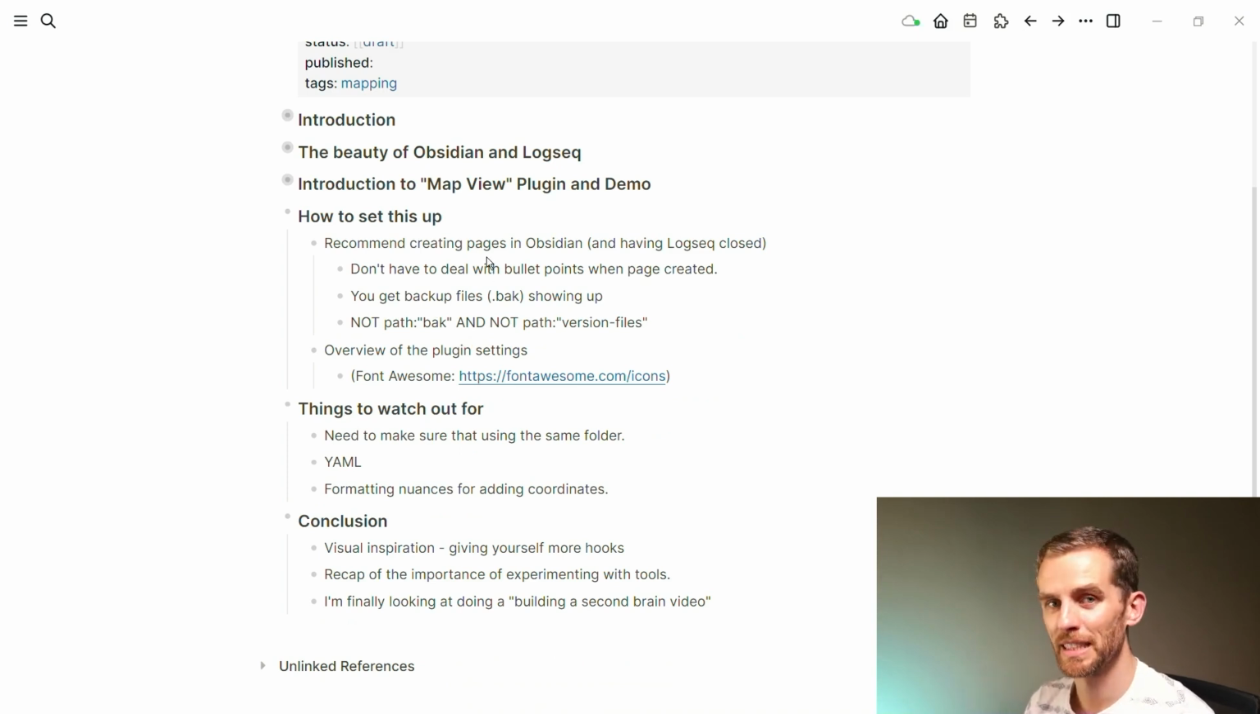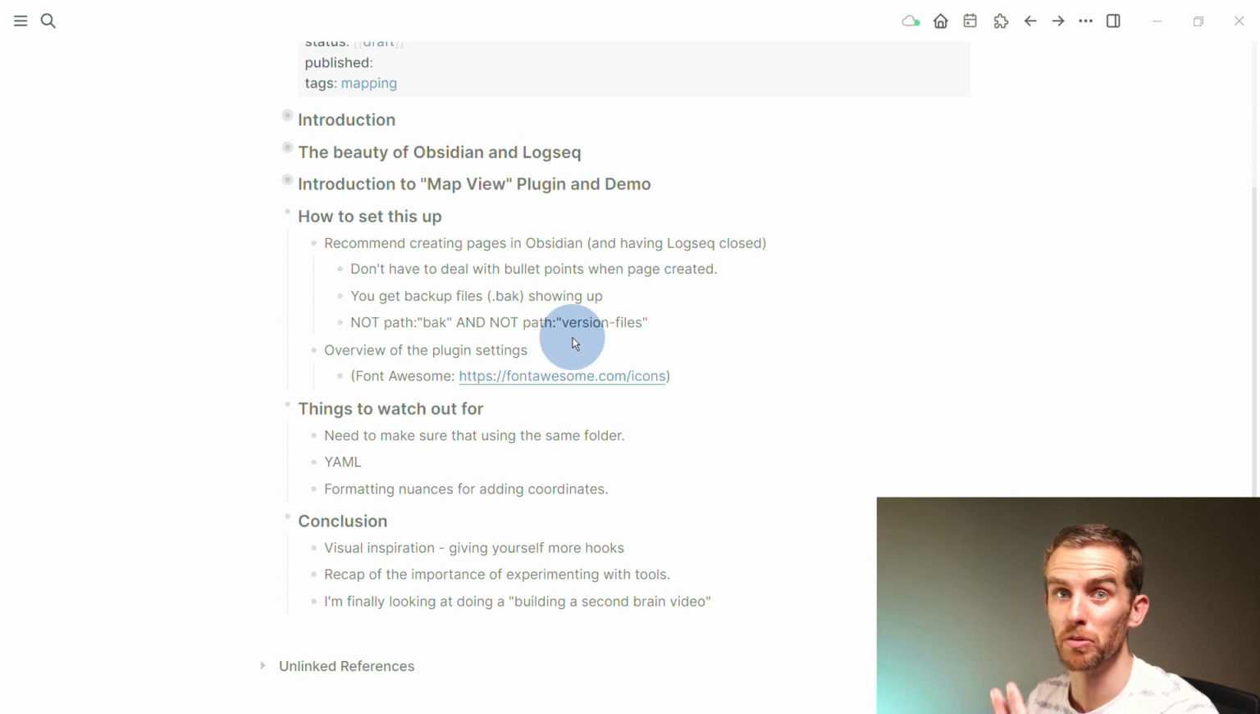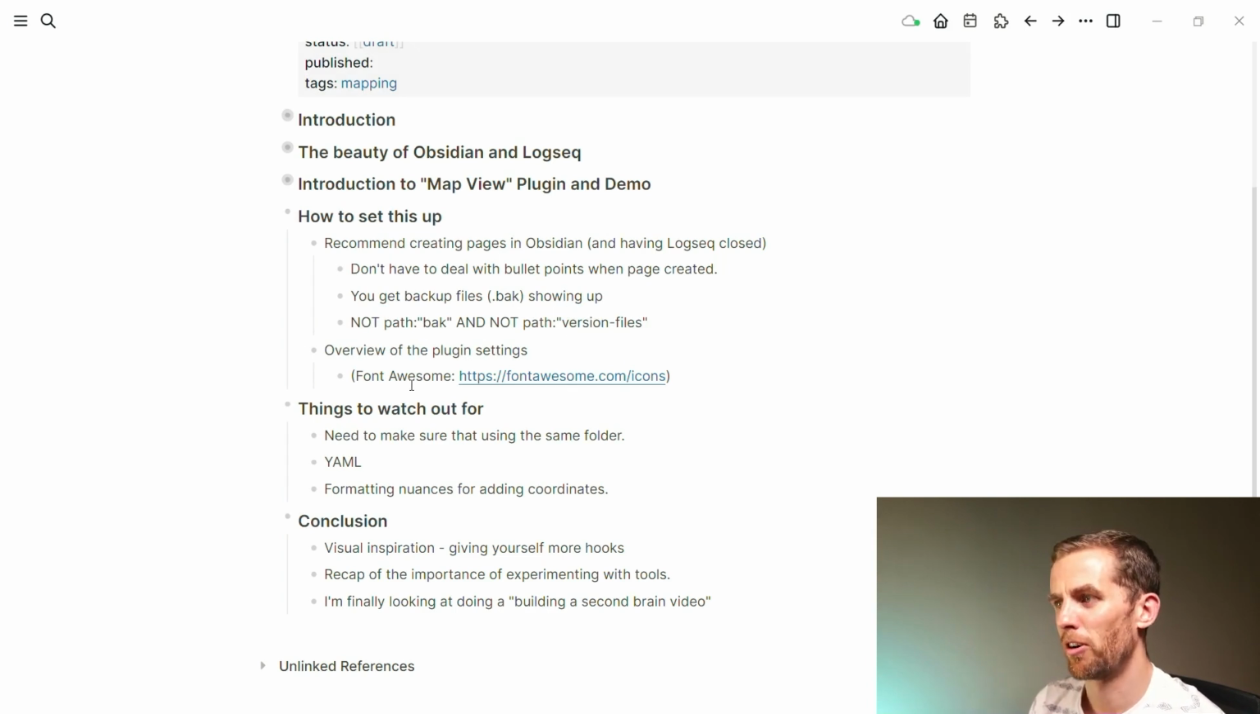Let's have a look at some of the things that I've written down just to emphasize them again. I recommend creating pages in Obsidian and having Logseq closed so that you don't have to deal with the bullet points and that you don't get those backup files, although this filter should help you to remove those additional icons. The Font Awesome plugin settings, you can go have a look here. I'll include that link in the video description.